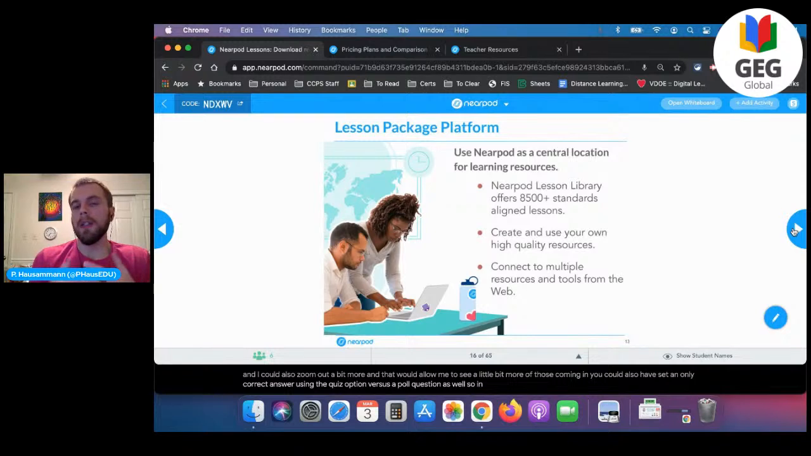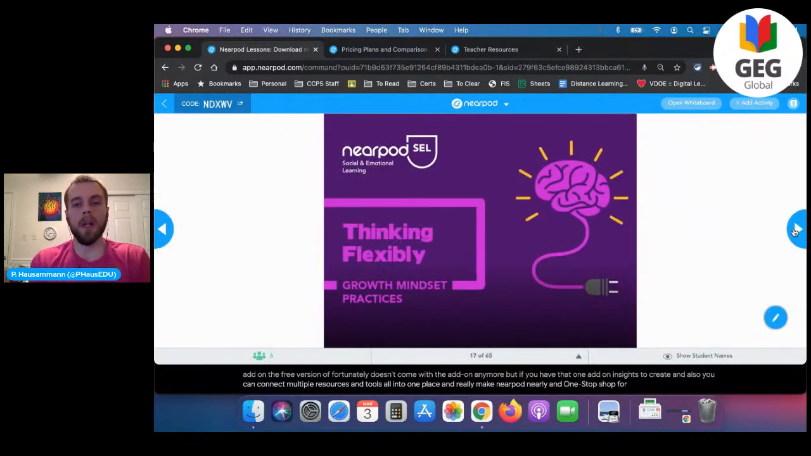So in essence, another piece of Nearpod, and this is that part that I would say really helped a lot of our teachers get on board, is there's now upwards of 8,500 different standards aligned lessons within Nearpod. You can also fairly easily create your own from scratch. And if you have the gold level account, you can also use the Google Slides add-on. The free version, unfortunately, doesn't come with the add-on anymore. But if you have that one step up upgrade, you can use that add-on in Slides to create. And also, you can connect multiple resources and tools all into one place and really make Nearpod nearly a one-stop shop for a lot of your lessons.